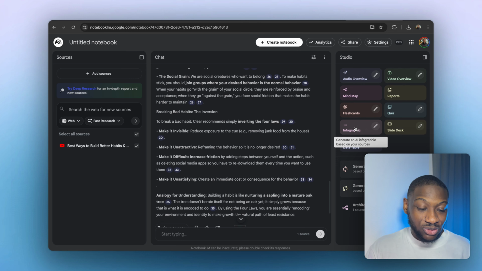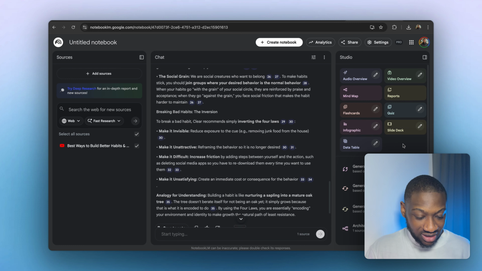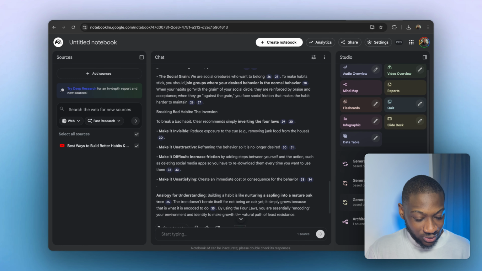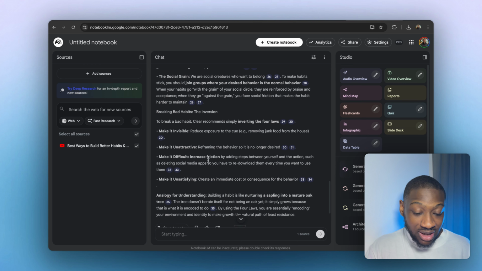Not just that, but also infographics. So we can click on that and also get an infographic. Not just that, but also a slide deck and a data table. So you can see it goes quite in depth. Not just that, but let's say you want to keep this aside and you don't want to use anything in the studio part, you can ask it any question.